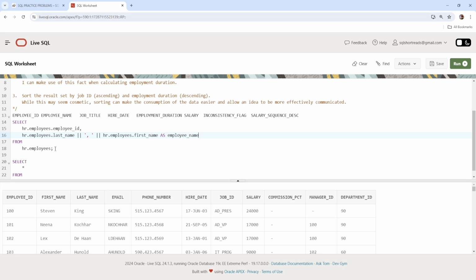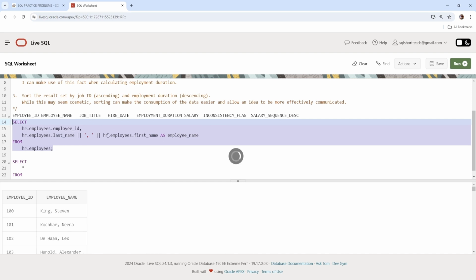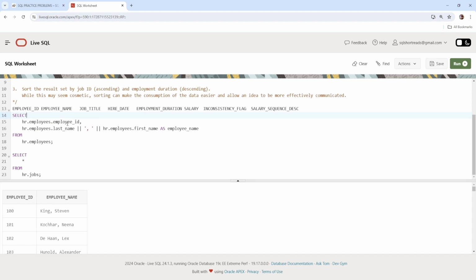And let's just go ahead and run this to make sure that this derived attribute employee name doesn't contain any syntactical errors. So King, comma, space, Stephen. That looks correct. So we have the employee name now. What else do we need? We need a job title.